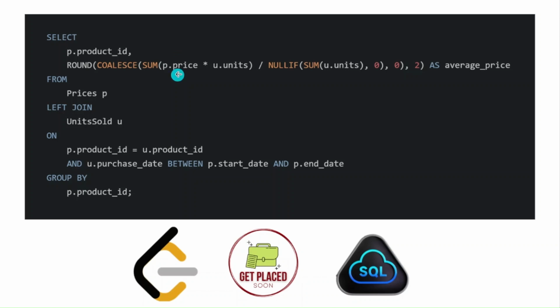To calculate the revenue, we multiply the price by the number of units sold. Also here we are using a left join, which ensures that prices without corresponding units sold are also considered. So now coming back, the total revenue is calculated by price times units, and for all product IDs, that's why we do a sum. Now the second thing is calculating the total units for each and every product. To do that, we use sum of u.units.